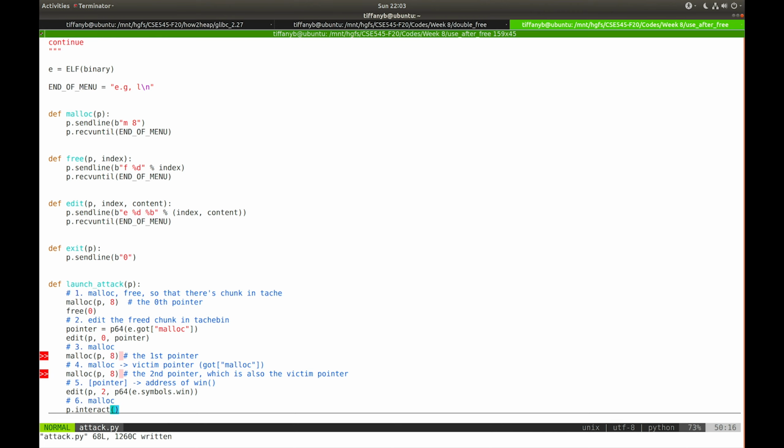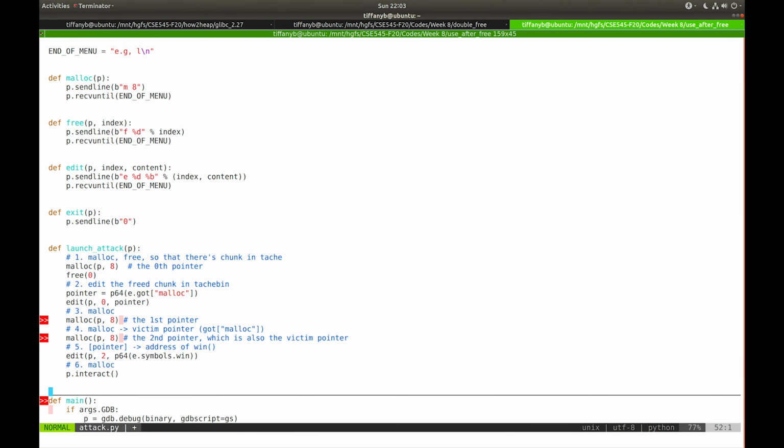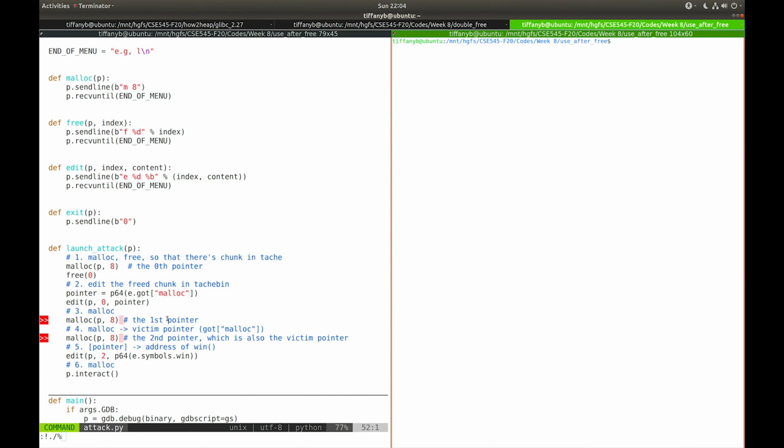Nice. Now let's run this. Since I'm using Vim, I could do colon and then bang, and then slash percent, which represents the name of the current file. But if you are not using Vim, you can just open another terminal and use whatever way you prefer to run the script.